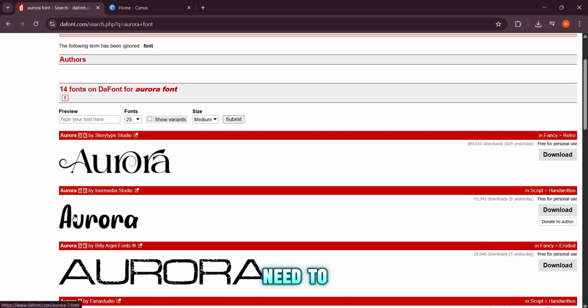The first thing you need to do is download a font you want to use. There are plenty of websites that offer free and paid fonts. One example is dafont.com. Once you find a font you like, download it to your computer.